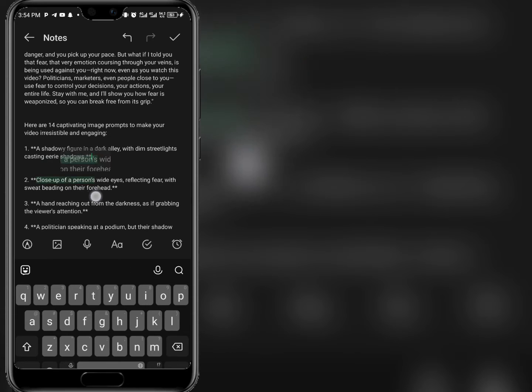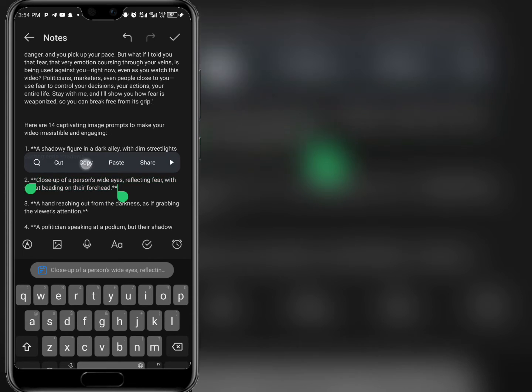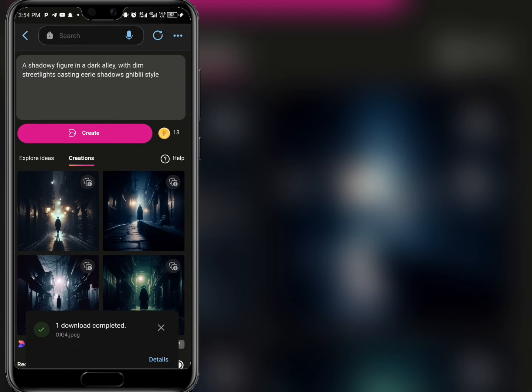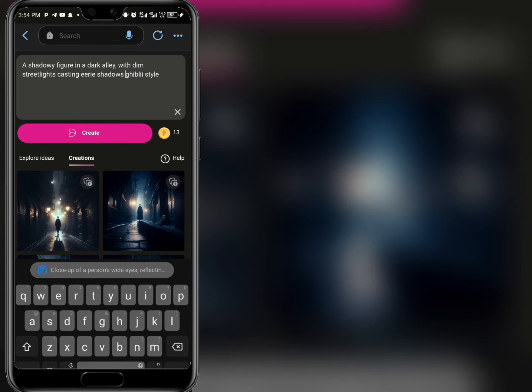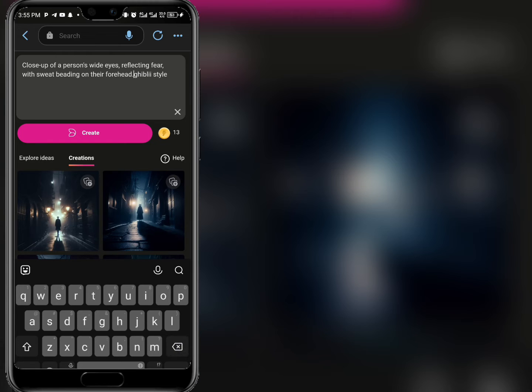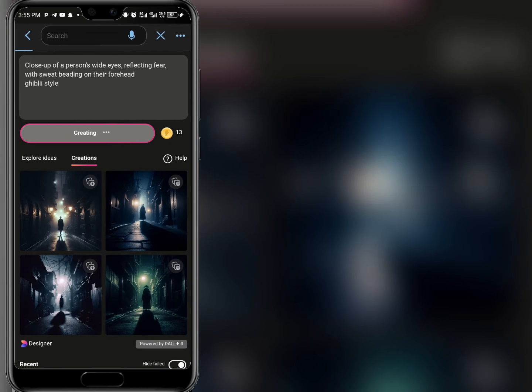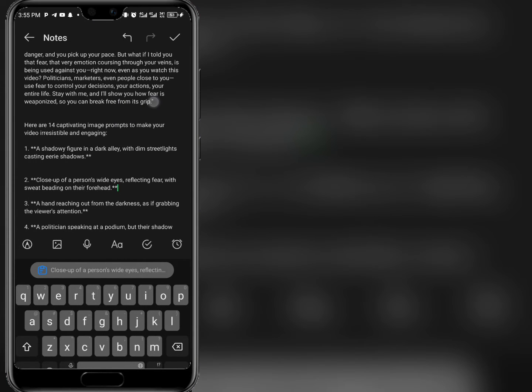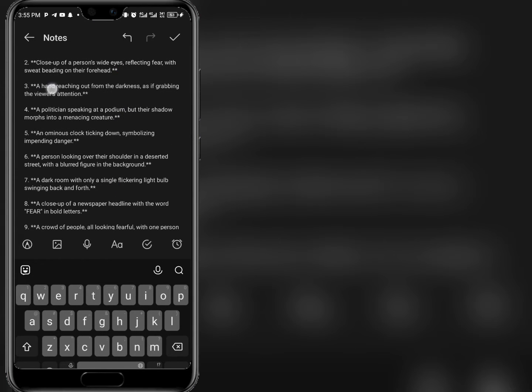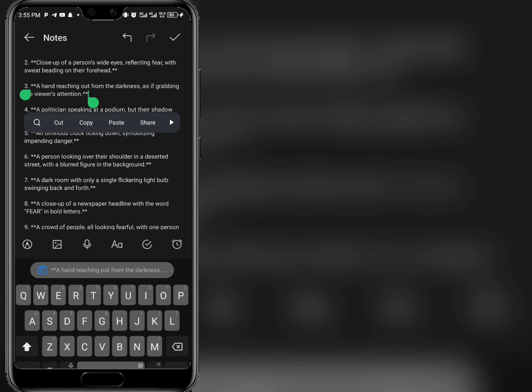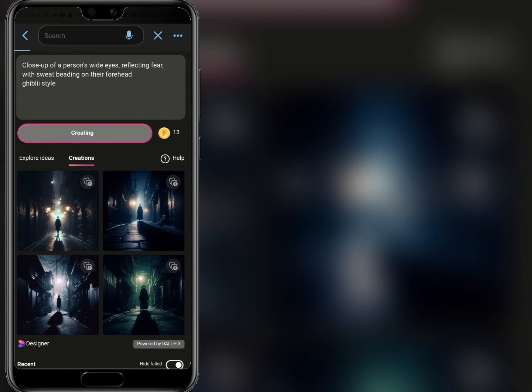I'll come up here, copy this, and then go back here. When I come here, I'm simply going to press to the next prompt. I'll clear this one and paste this one, then click on create. While this one is creating, I'll go back, copy the third prompt and do the same thing. Make sure you attach Ghibli style so that it will look unique in its own way. So let's wait for this one to create.